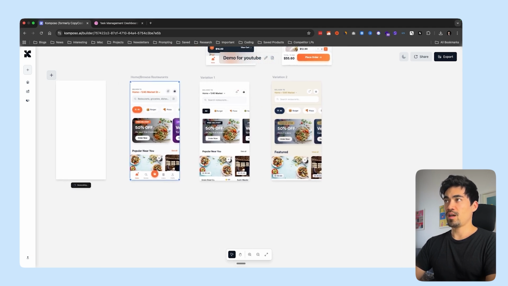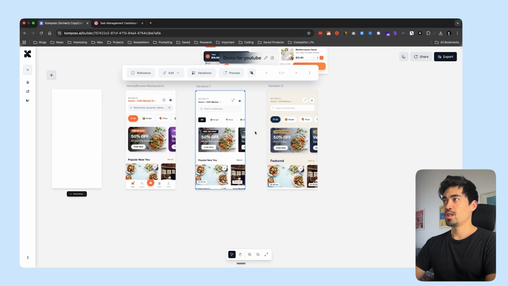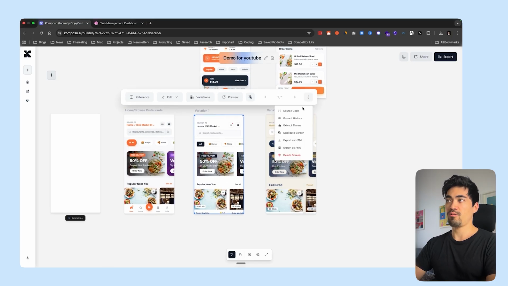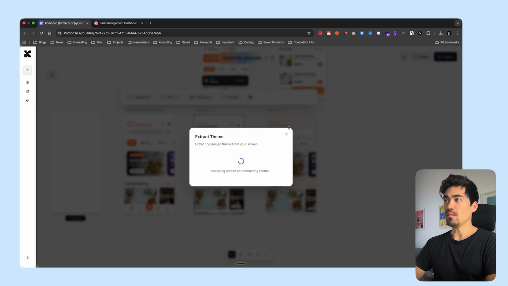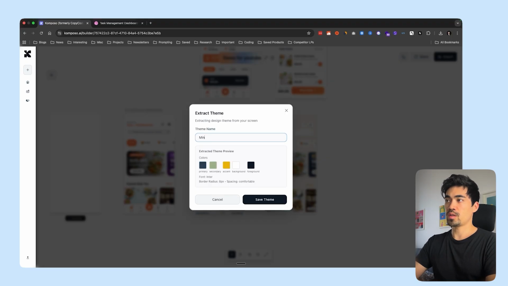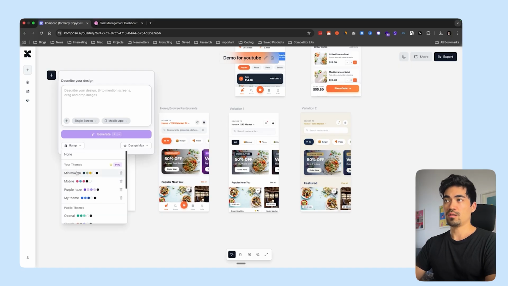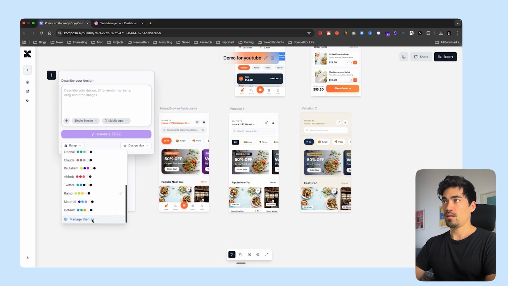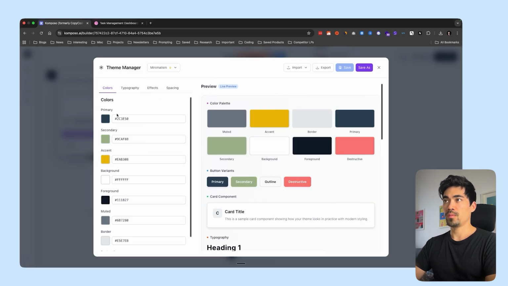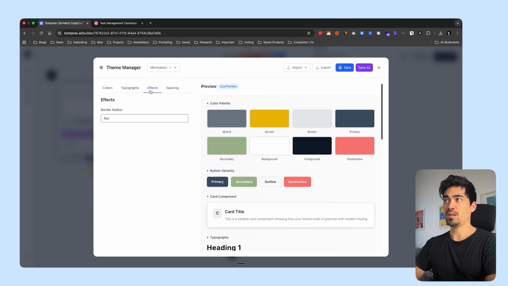So as I said earlier, I actually really like this variation that it came up with. So I can go in here and I can extract this as a theme. So I can say extract, and once it's done that, I can say this is kind of like a minimalism screen, minimalism theme, save it, and now I can actually use this minimalism theme throughout other generations that I make. I can also edit it slightly, so I can manage my themes here, and then I can go into my minimalism one that I just created, maybe change the color slightly, change the typography, effects, spacing, and so on, get a little preview here, and then save.